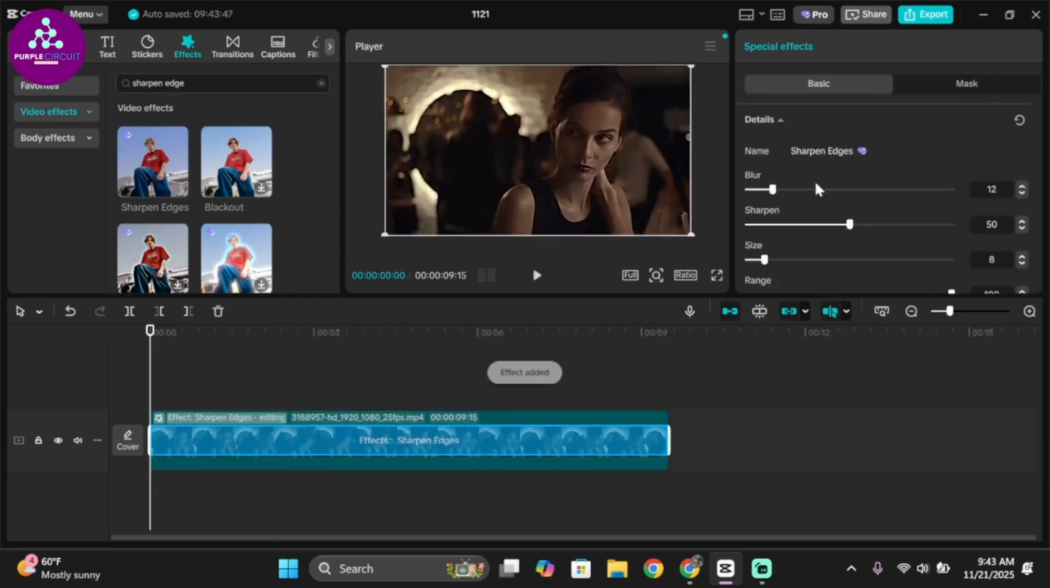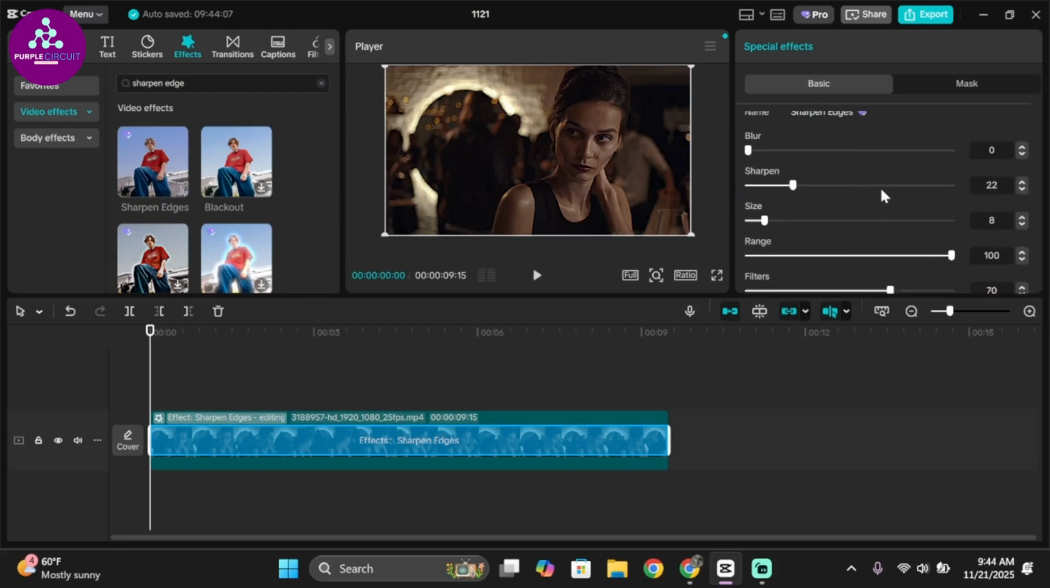Now, in the settings, you need to go ahead and simply adjust it. Turn the blur all the way to 0, increase the sharpen slider, but don't set it too high or the video will look unnatural. Adjust the size, filters, and etc. until you're happy with the results. You should now see improvements.